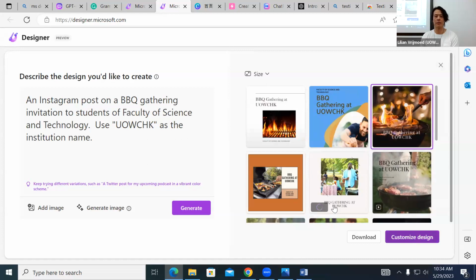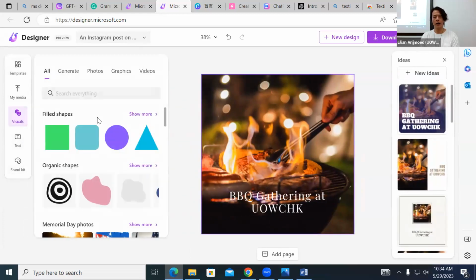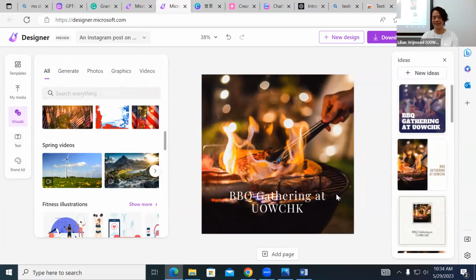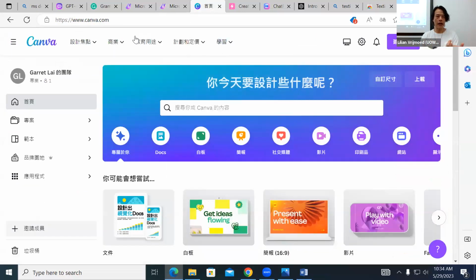let's say you can customize the design. You can add any visual elements, or you can add text. You can even change the text. It will give you a background, then you can work on this background and download it. Put it on Instagram, or simply download it as a PNG file. So it's up to you. The other one is similar to this, actually Canva.